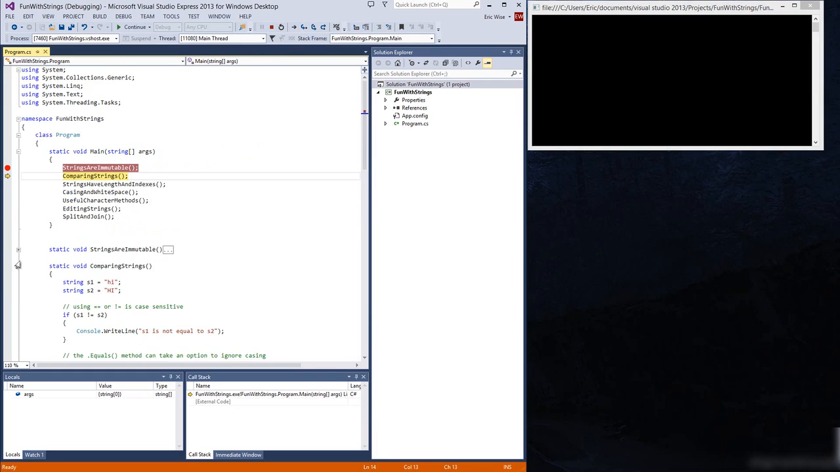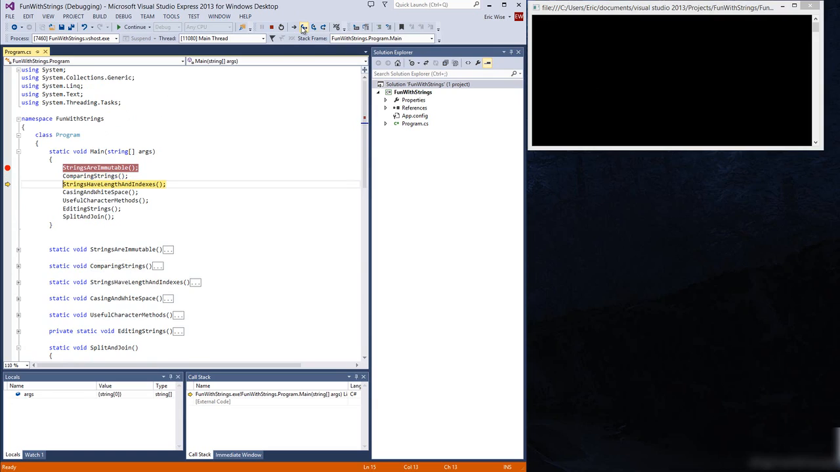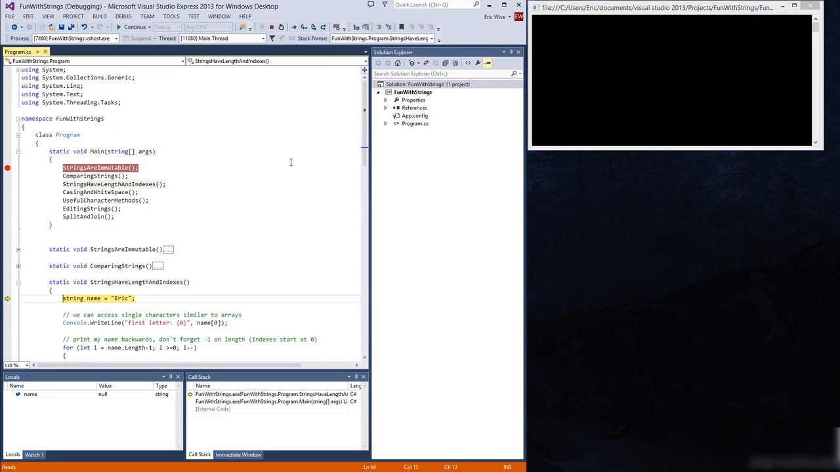For our next example, I'm going to demonstrate that strings, just like arrays, have lengths and indexes. So let's jump into this code. Here I've created a string that has my name in it, Eric. If I want to grab just the first letter of my name, I can treat the string variable just like an array and grab the character from position 0. And that's going to print out the first letter is E.